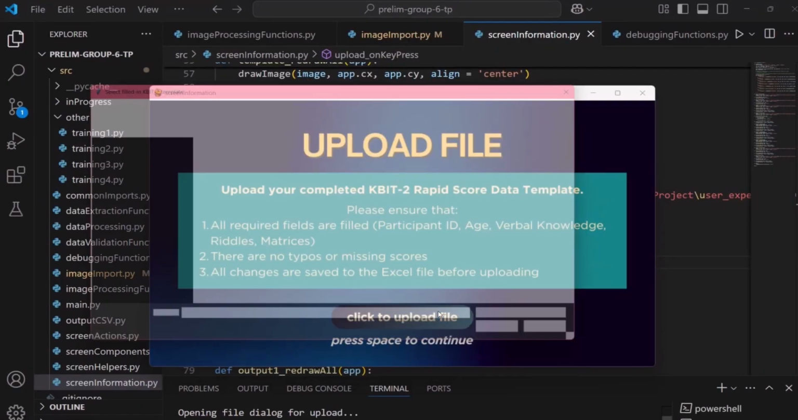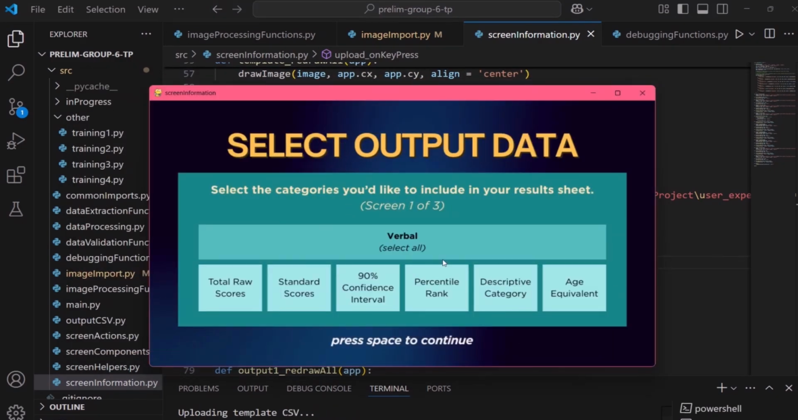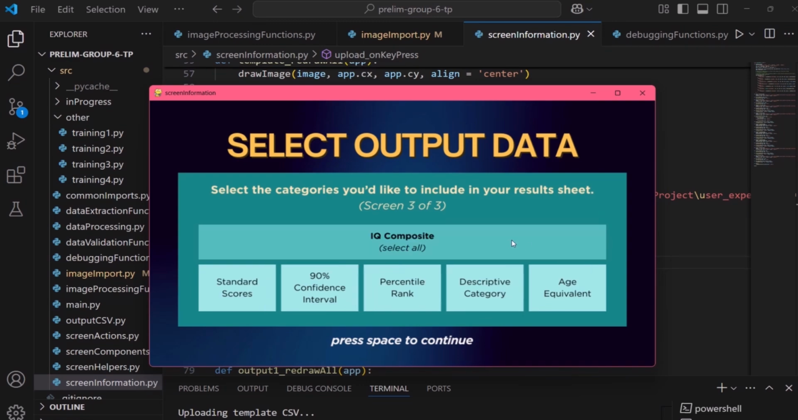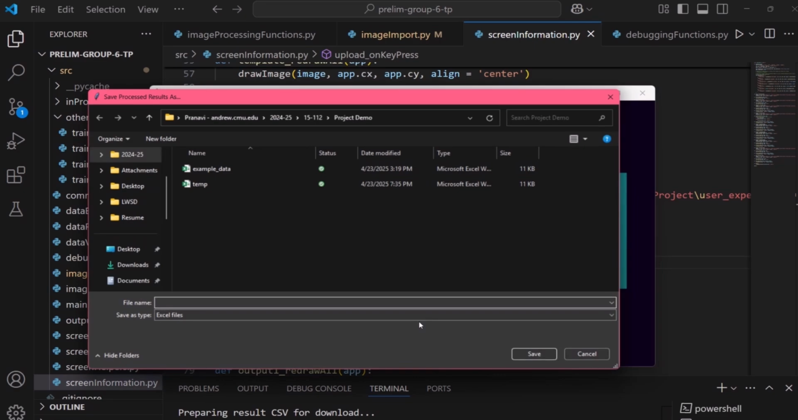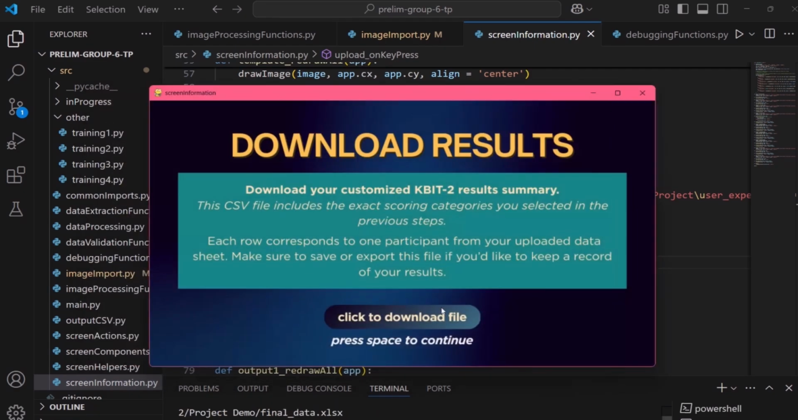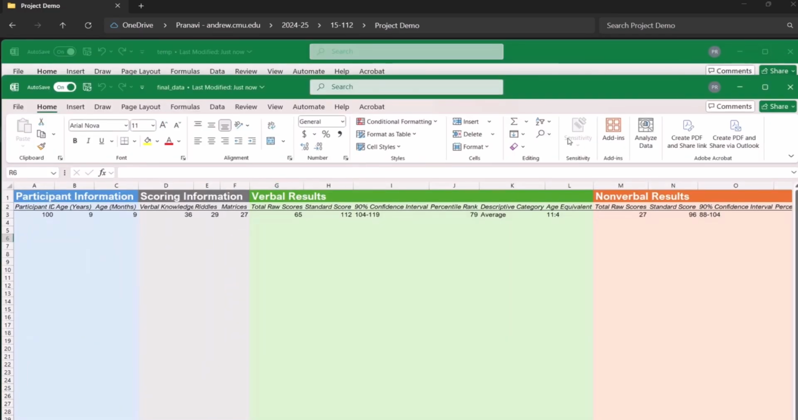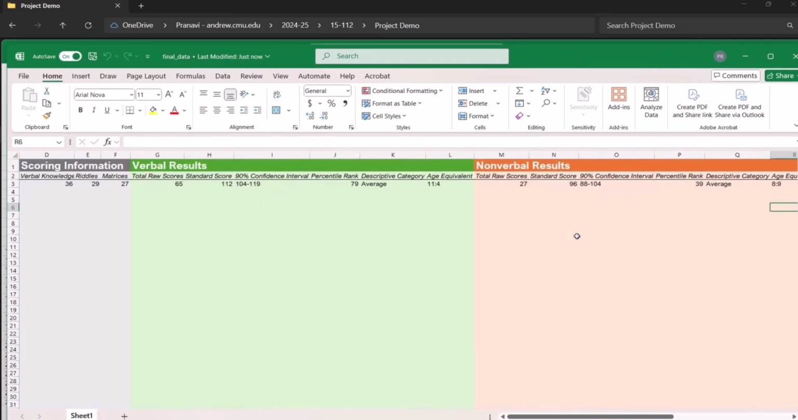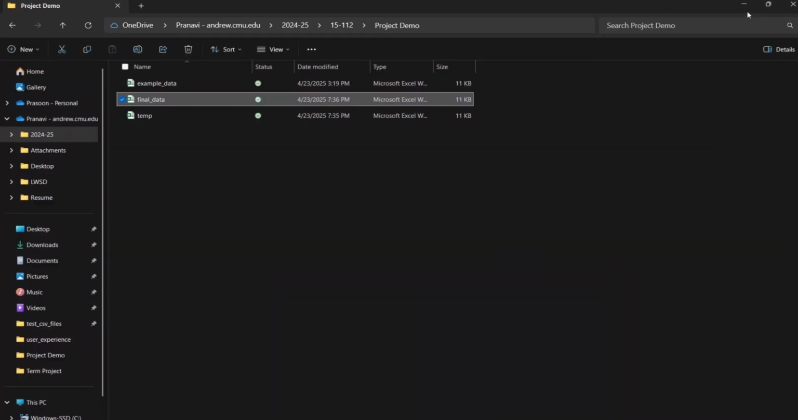So we can go ahead and select the example data file. Next, we can select which output categories we want to include. We'll just select all. And once that's done, we can download the final results. Here's what the final CSV looks like. You'll see both the original output and all the additional scoring information filled in, pulled directly from the standardized scoring tables.